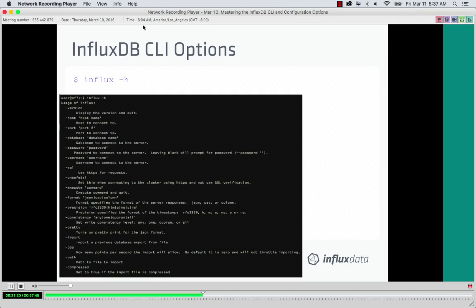And finally, we have this import flag here, which is a way to import some data. So that mock data set that we just downloaded, we're actually going to use the import flag to import that data into InfluxDB. Right below that, we have a PPS flag, which you can use to throttle the data that you're importing into the database. Path is the path to the file that you're going to be importing, and compressed is whether the file that you're giving me is compressed.